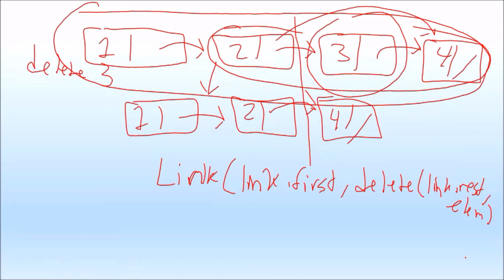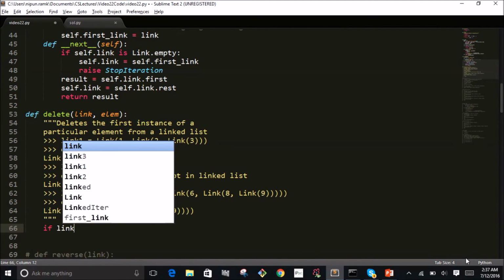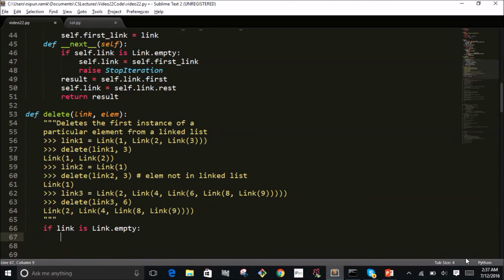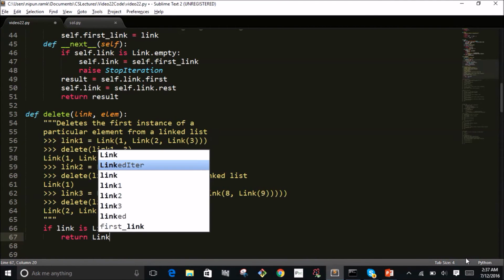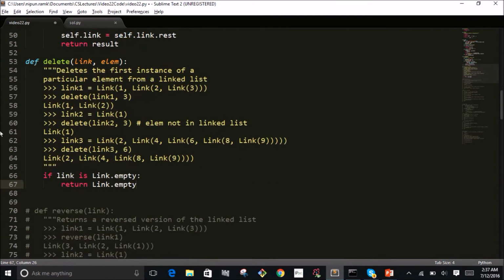So let's now go ahead and implement this. So the first case we actually have to think about, though, is what if the link is empty? So if the link is link.empty, then we can't really do anything. We just return link.empty, because you can't delete from an empty linked list. And turns out that that's actually going to end up helping with this case where we don't have the element in there. Because if the element's not in there, it's going to get to the empty linked list, and then we can just return whatever we have.